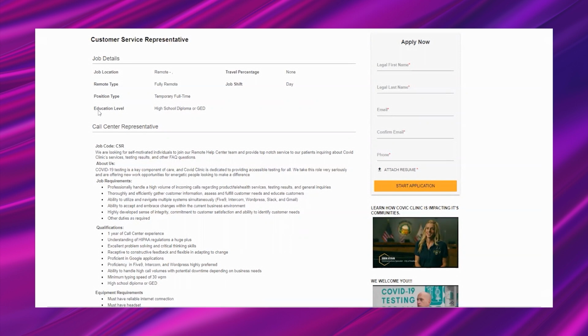Job requirements: professionally handle a high volume of incoming calls regarding product, telehealth services, testing results, and general inquiries; thoroughly and efficiently gather customer information, assess and fulfill customer needs, and educate customers; ability to utilize and navigate multiple systems simultaneously: 5-9, Intercom, WordPress, Slack, and Gmail; ability to accept and embrace changes within the current business environment; highly developed sense of integrity, commitment to customer satisfaction, and ability to identify customer needs; other duties as required.